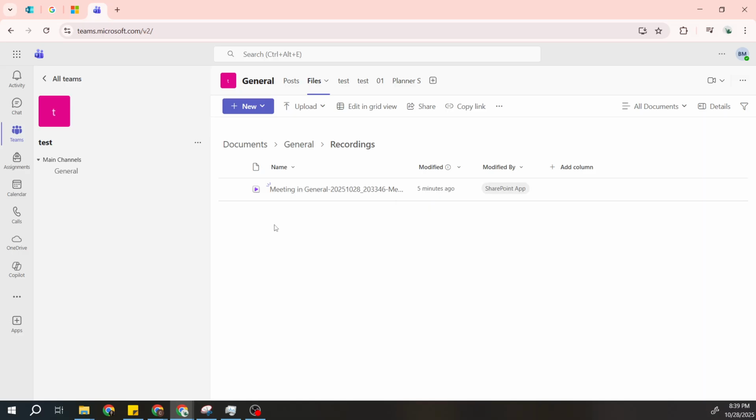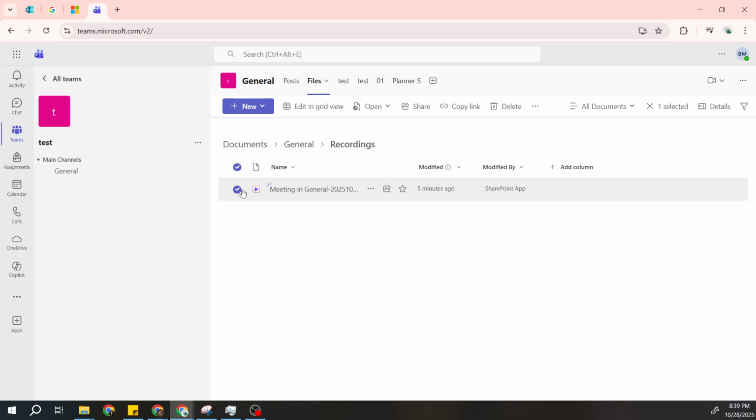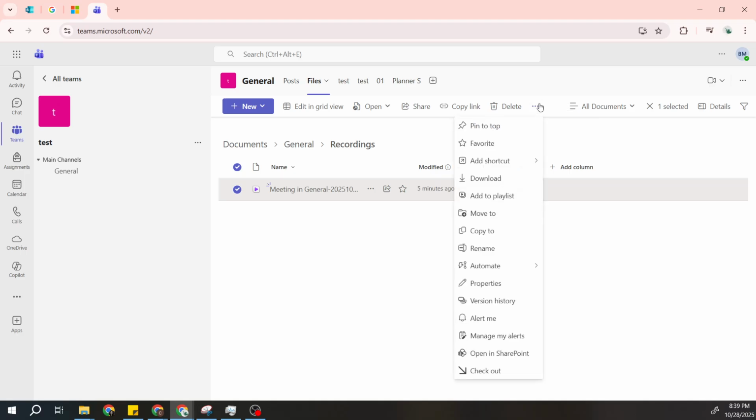Once you've located the video recording, nearby you'll see three dots, often referred to as the More Options menu. Click on these dots, as this will allow you to see additional options available for this recording file. From the options displayed, select either Open in OneDrive or Open in SharePoint. This will depend on where your organization's files are stored, so choose the one applicable to your setup.